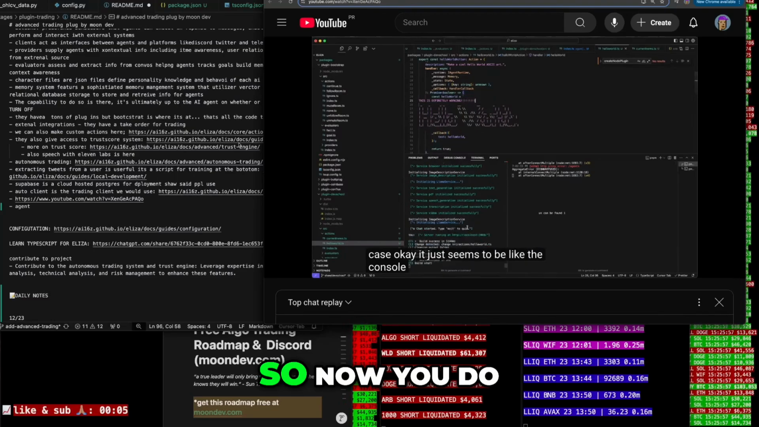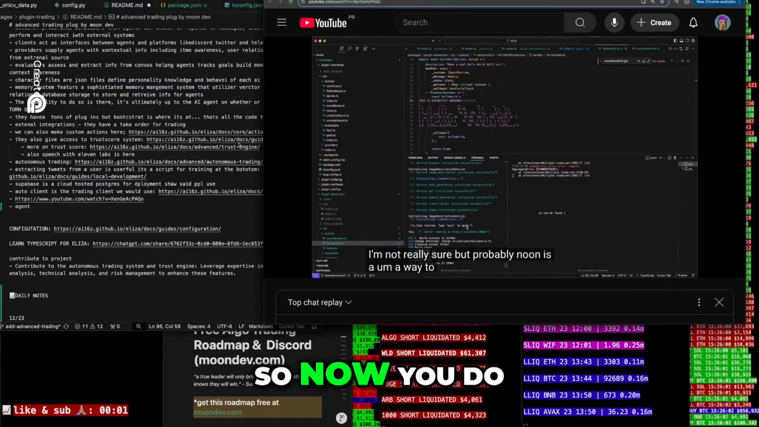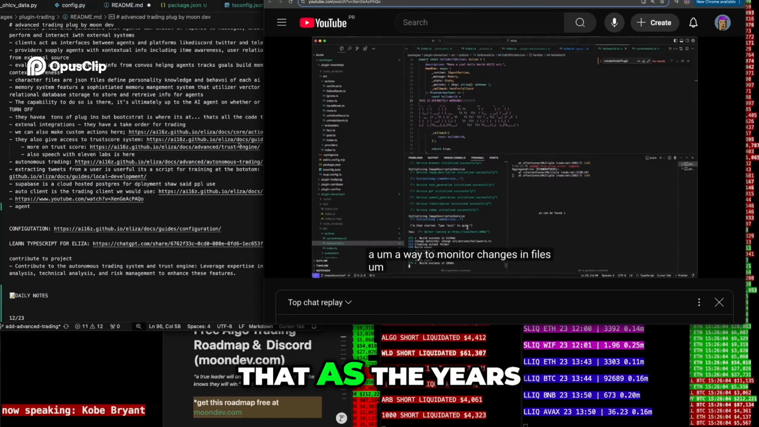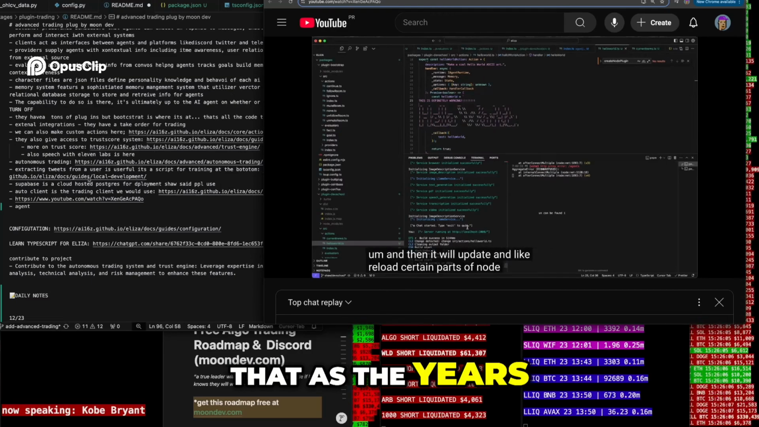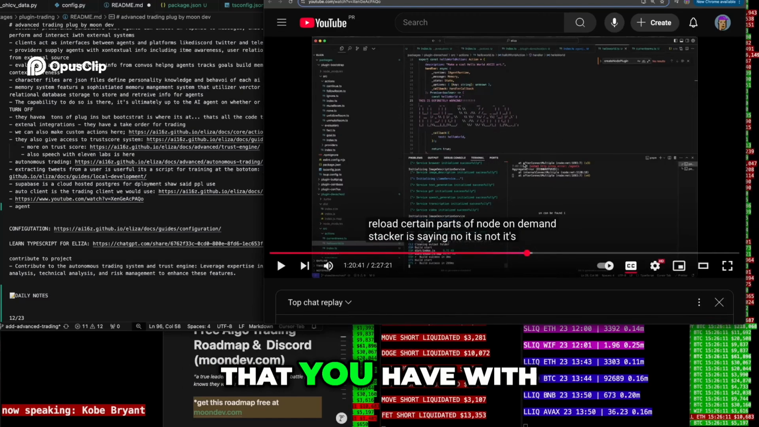It just seems to be like the console. Is it using NodeMon? I'm not sure, probably. NodeMon is a way to monitor changes in files, and then it will update there and reload certain parts of Node on command. Checker is saying no, look it how is much not. More training I have done, like simply starting at four.